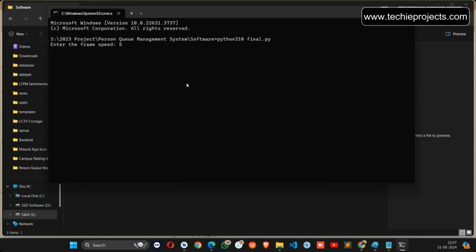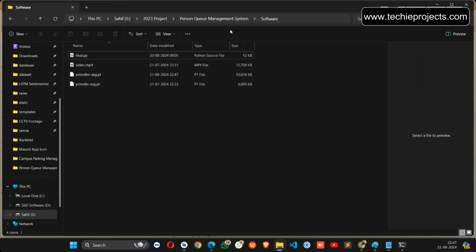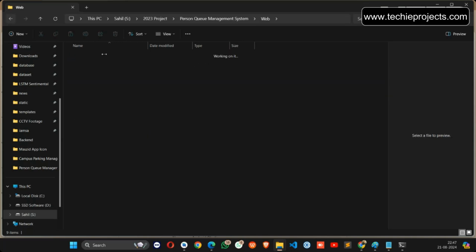Once you mention this, it will load up the libraries and download the respective models if not available, as we have mainly used the YOLO algorithm. Then you can choose W for the webcam if you want to demonstrate with the webcam, or V to demonstrate with a video. Then you have to pass the video. I do have one video, let me show you.